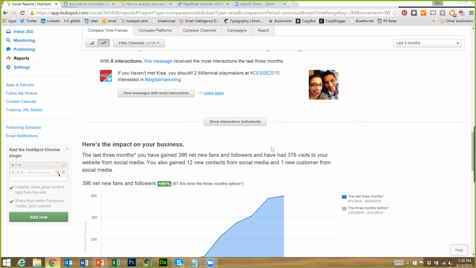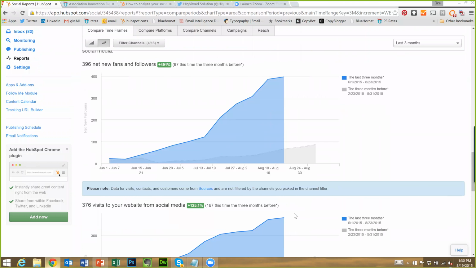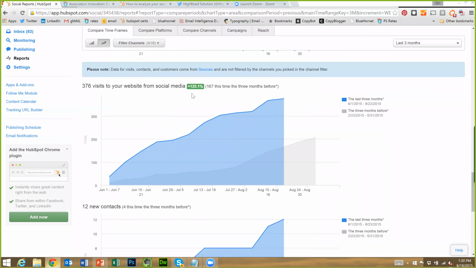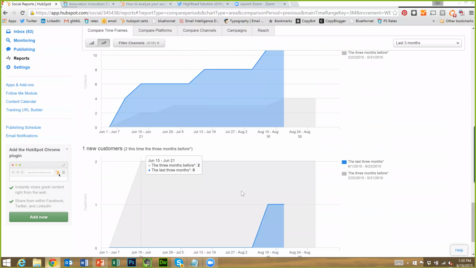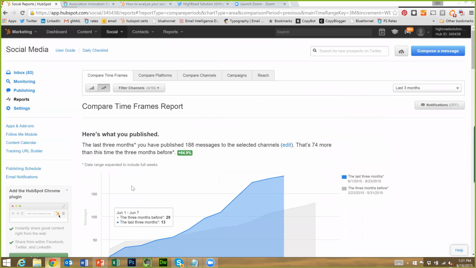Here's the impact on your business. We've got a lot in the past 3 months compared to the previous 3 months, which is good for us. 376 visits to the website, 12 new contacts, 1 new customer. So it tells you all this information just from monitoring your social platforms and being integrated with your website.